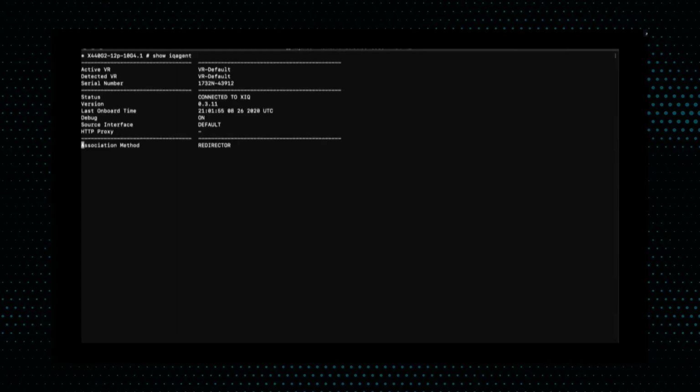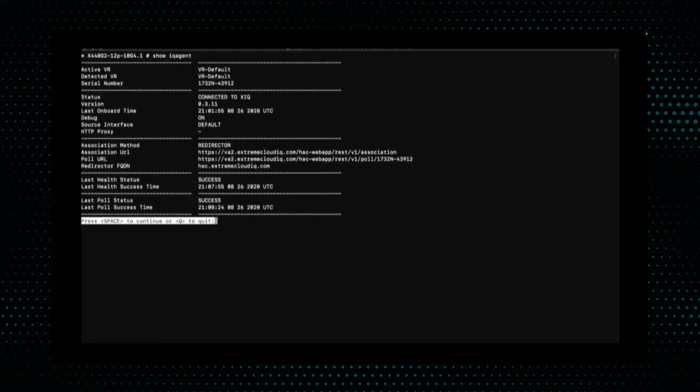Now, on the switch side, you can see the status of this connection. On EXOS, the command is show iqagent, and this command will provide a few data points for you. The current connection state to our XIQ, which of our data centers the switch is connecting to. So in most of your XIQ instances, you'll notice the URL be va2 or a different name, IE or similar. The association URL within the command output here should match. It'll also give you the poll statuses over time.